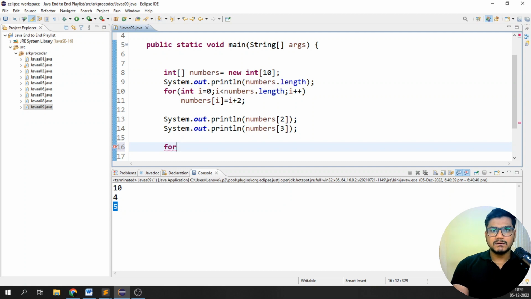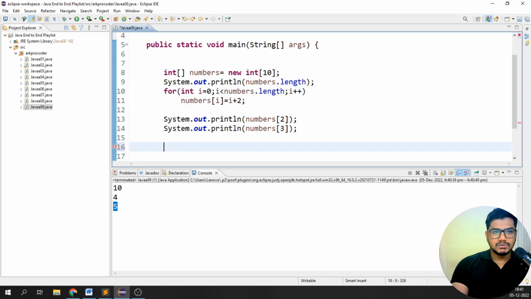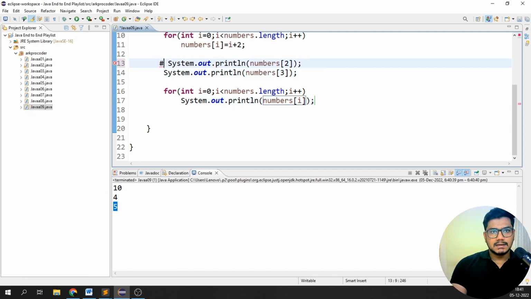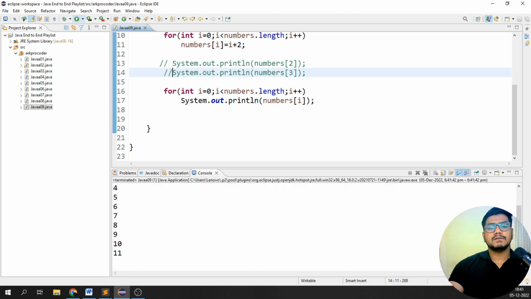I want to see whatever the data is there in numbers. So I'm just going to copy the same for loop, and iterate the elements now. What I'm doing here is, rather than assigning the values, I'm just printing whatever the values are there, that is the numbers variable, accessed with the indexing position 0, 1, 2. It should keep on printing. So I'll just comment out this line of code, save the program, and run the program. You can see it is giving me the output here.